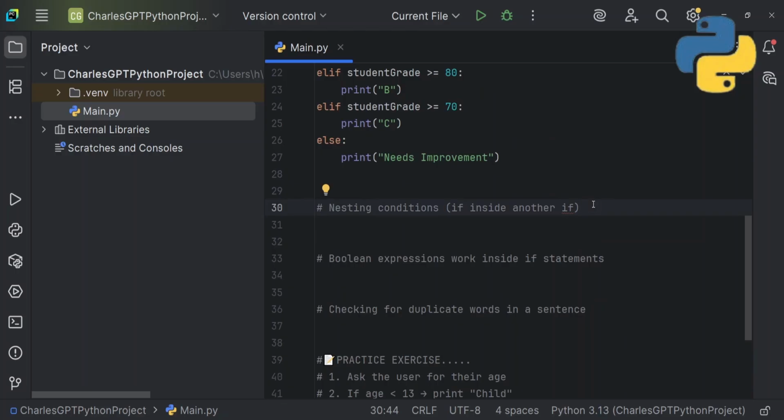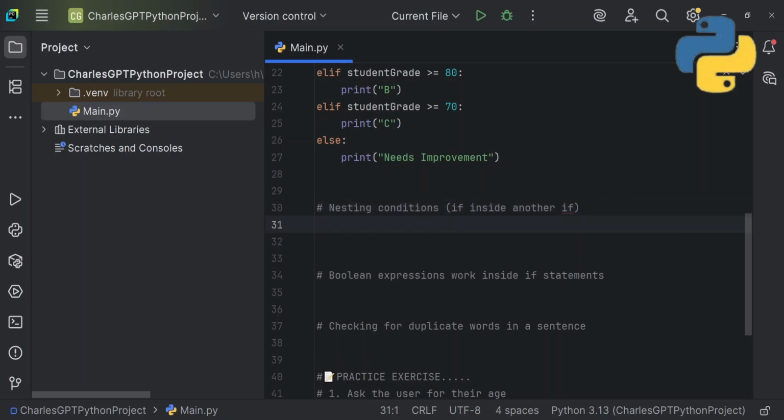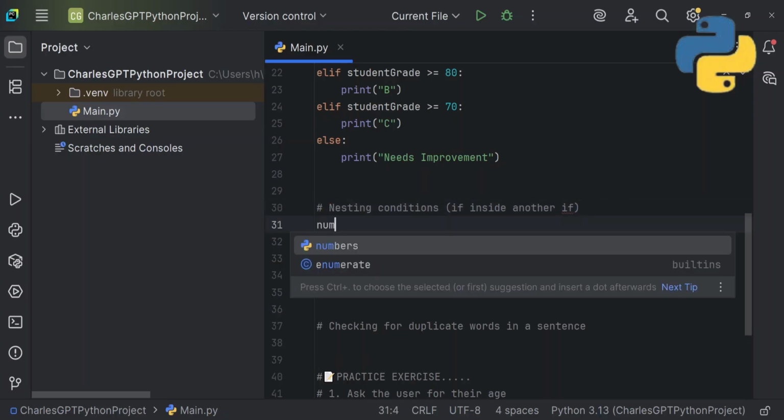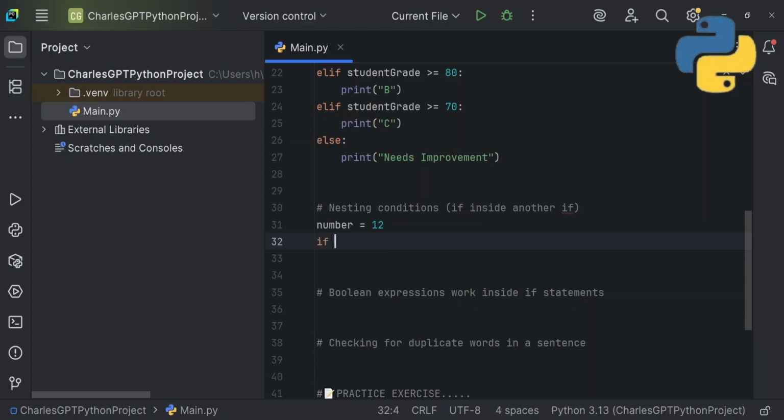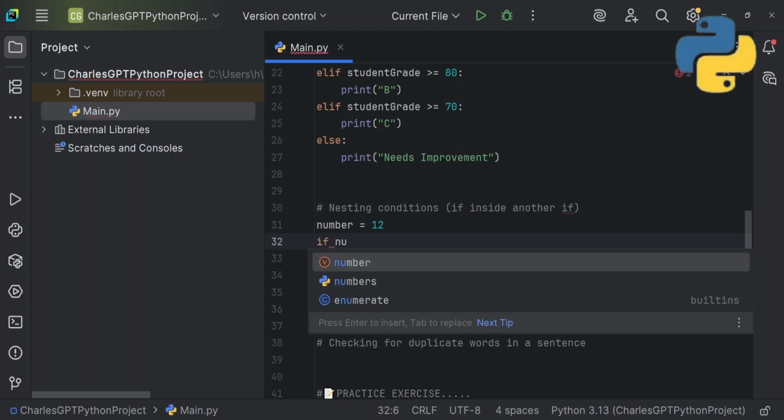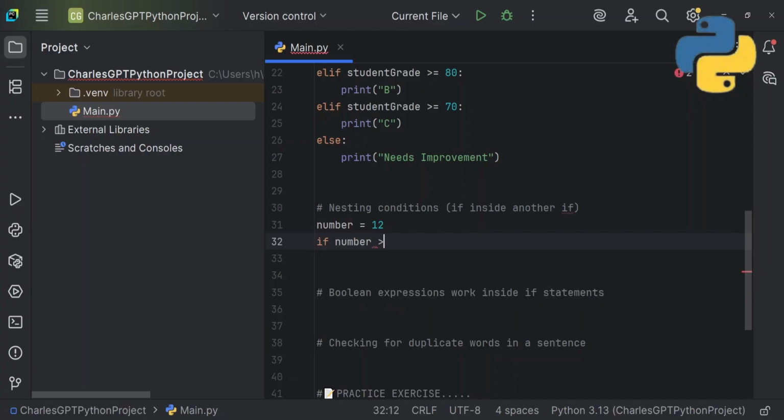Okay, so this one is just basically an if statement that is inside another if statement. This time for this example, I'll be using a modulus operator. So let's say we have a number, I'll just call it number equals 12. As the number is 12, we now use an if statement. We want to ensure that the number is a positive number. So we say if number is greater than 0, it means it's a positive number.